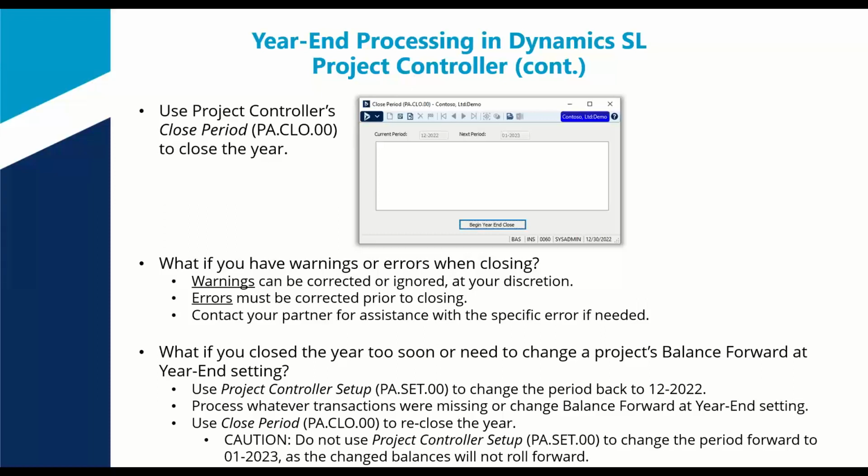And what do you do if you close the year too soon, or you need to change one or more projects' balance forward setting? This you can do yourself. You don't have to do it via SQL. You would go into Project Controller Setup and change your current period back to your December period. You would process whatever transactions are missing or change the project's balance forward settings, and then use the close period screen again to reclose the year.